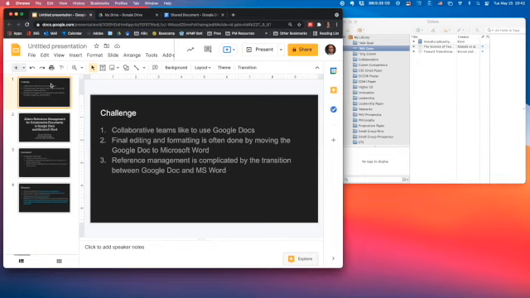But what I'm going to show you in this demonstration is that by using Zotero, you can actually seamlessly do reference management in the Google document and then transfer it into Microsoft Word.